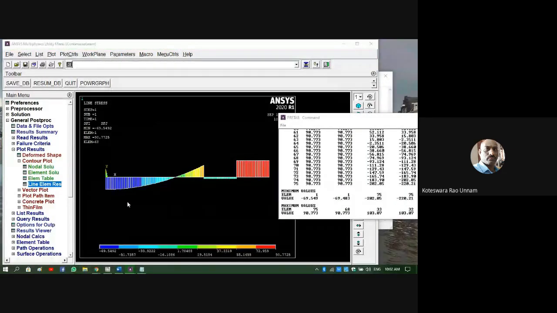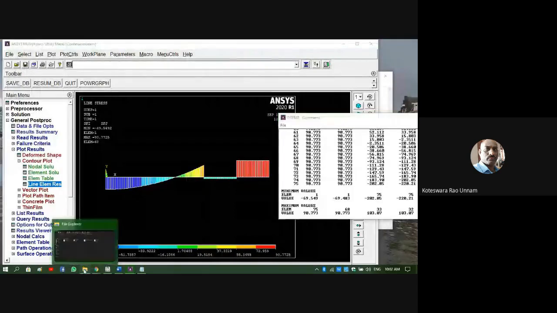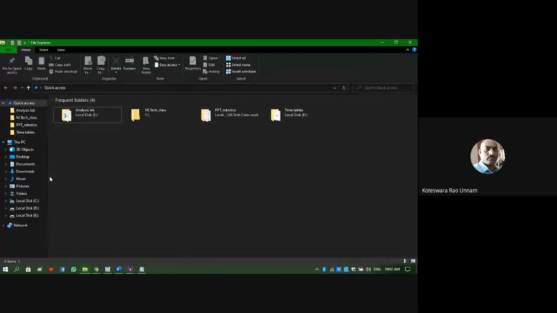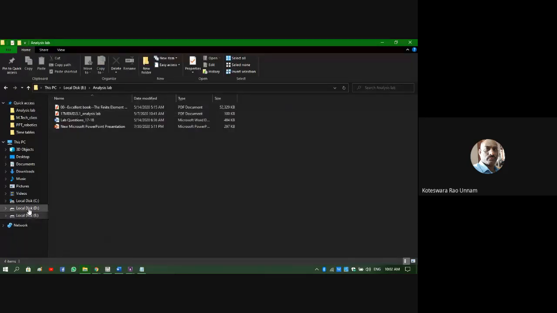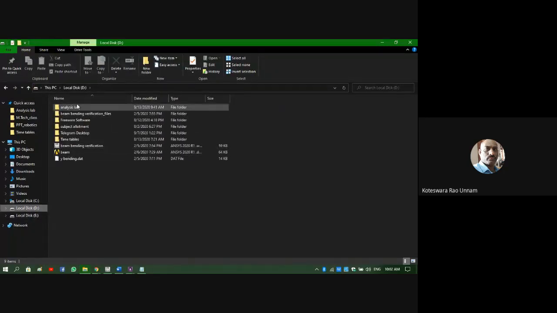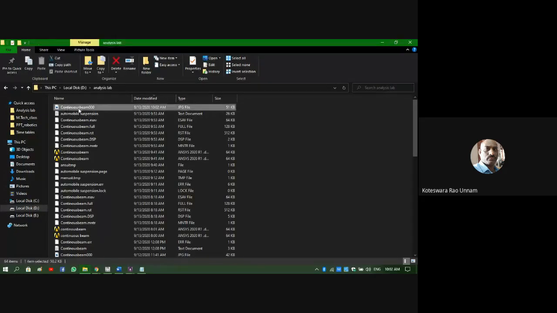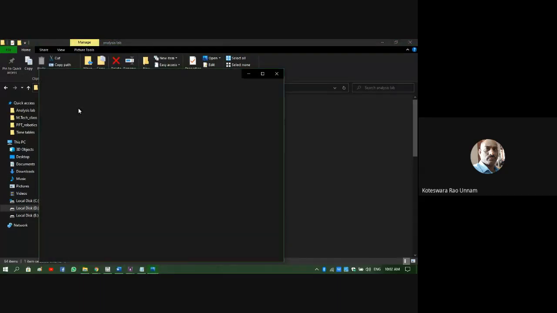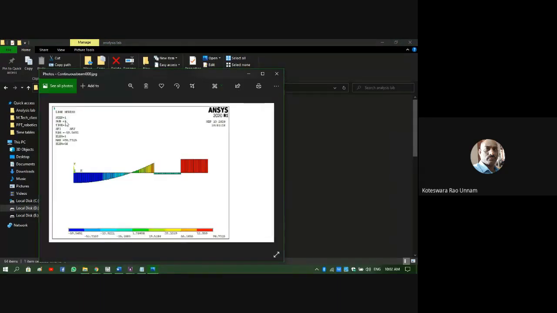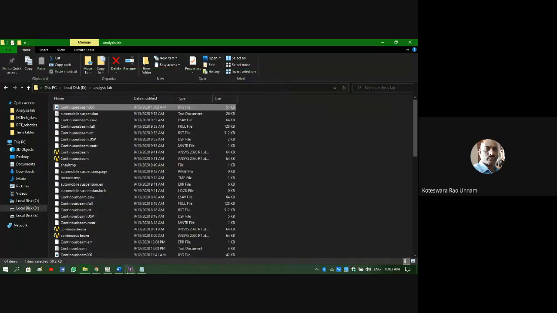So if I open my working directory, I set it in simulation lab. Okay, it is continuous beam. So I need to go to my working directory and then I can open it. You will get an image something like this. Later, if you want, you can crop the unnecessary things and paste this diagram into your document. Okay, that is about this shear force diagram.